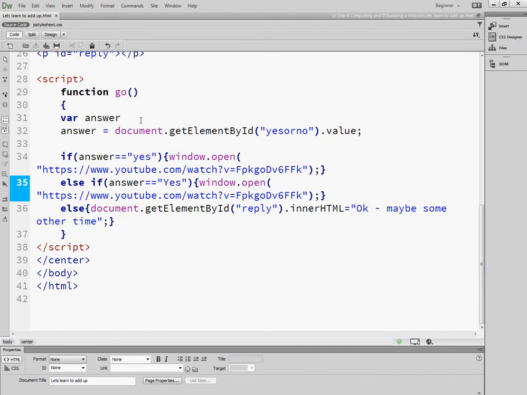So now I've got my JavaScript helping me make a choice. I'm sending information from the button. I'm saying if what the person has typed in is yes, so if it's yes, open the window. If it's yes with a capital Y, open the window. Else, so if it's not yes with a small y or yes with a capital Y, if it's something else, then write OK some other time on the screen. So now I've got a little bit of JavaScript which is making choices. It's doing different things depending on what somebody types into a box.